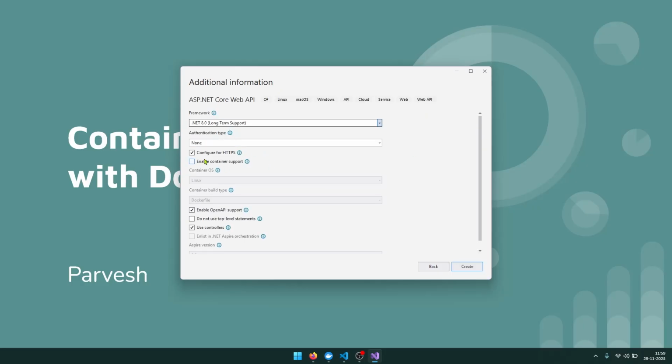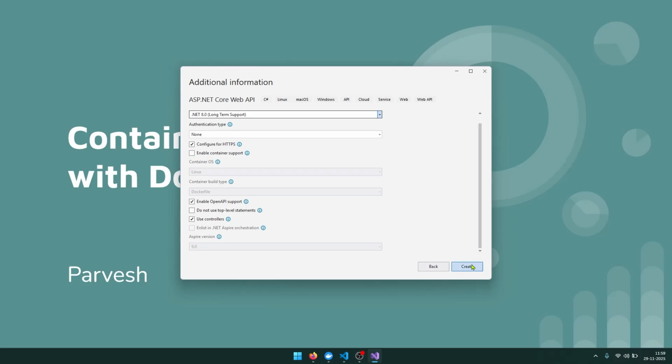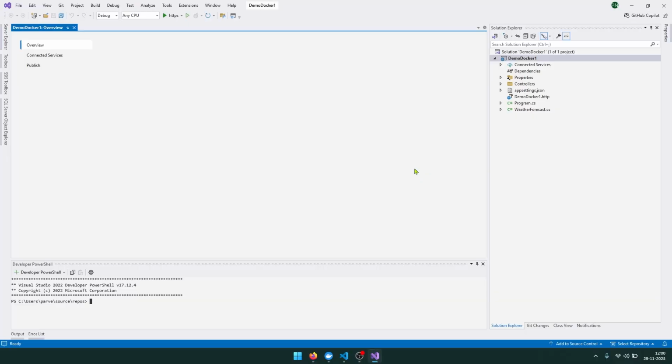You can see here I have this option, enable container support. But for now, let's not check this checkbox. We will be creating a normal application, and then from scratch, we will containerize that application using Docker. Okay, so let's leave this checkbox unchecked and go ahead and click on create. My application has been created.